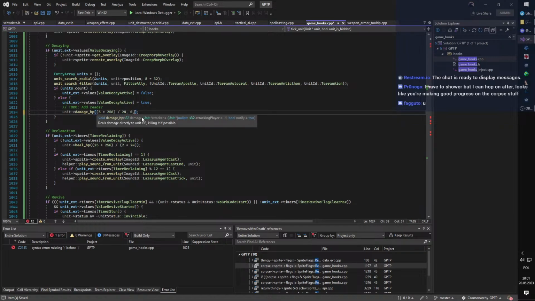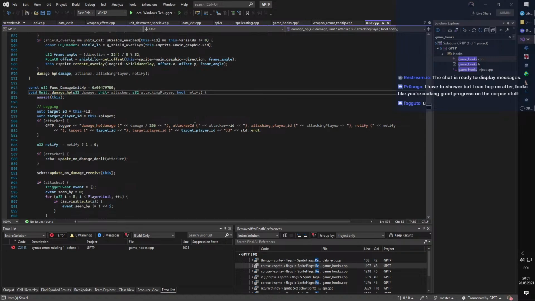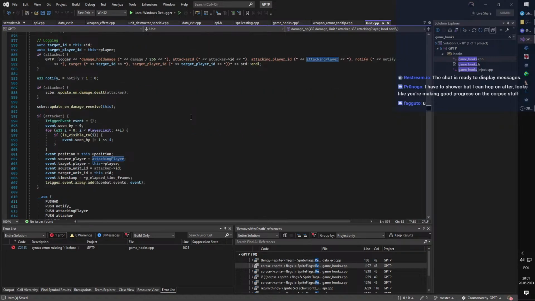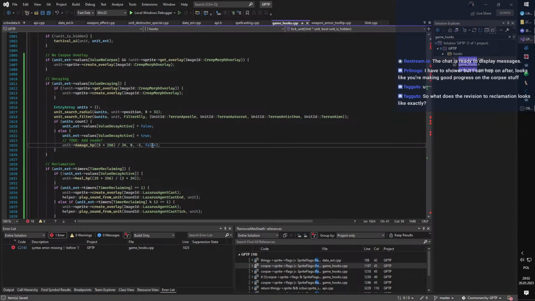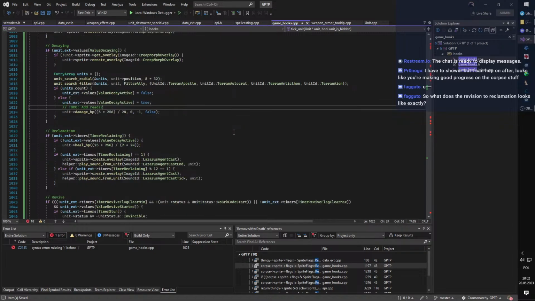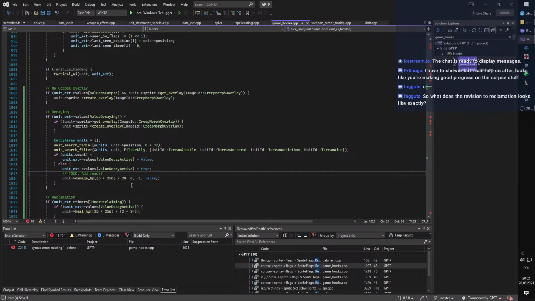And we have no attacker, or maybe we... No, I say no attacker. Attacking player. This is -1. I don't know what that means. And will not notify. Something that makes sense to get the under attack notification if you get attacked by your decaying units. Maybe it would be unit player though, right?